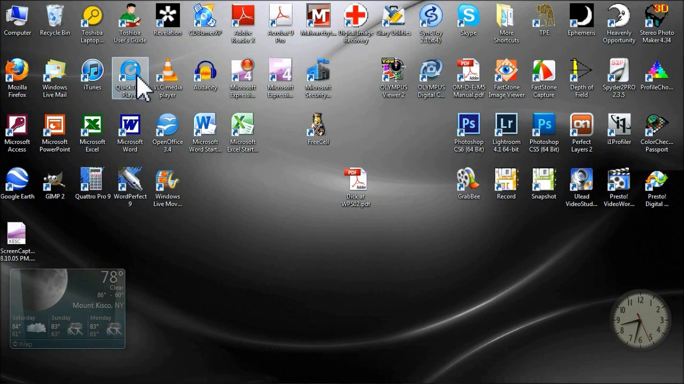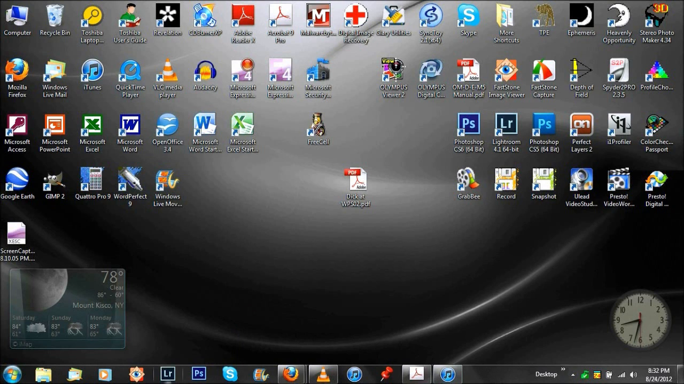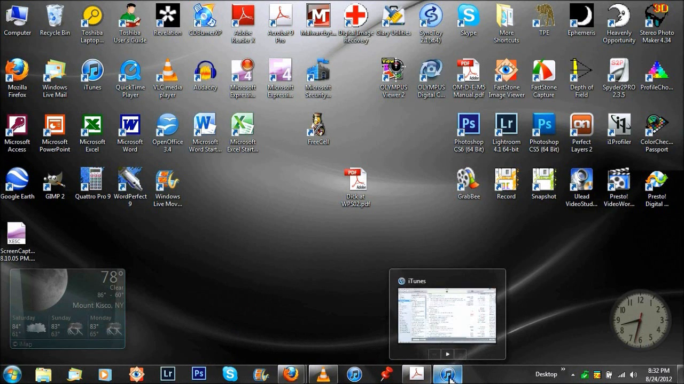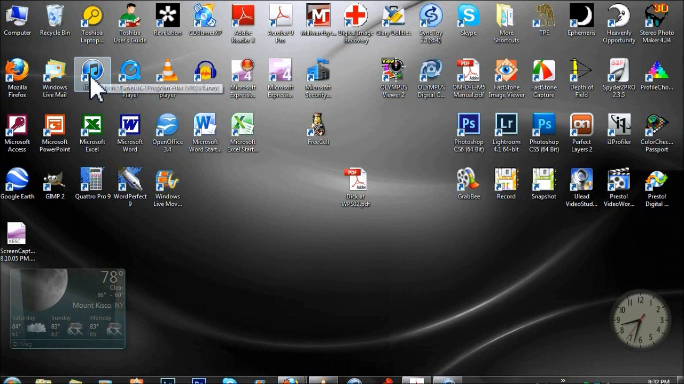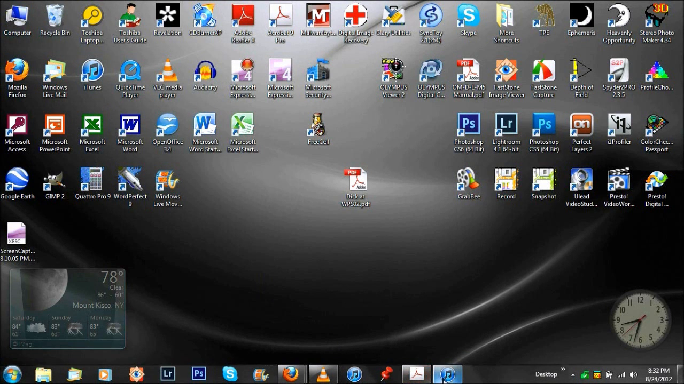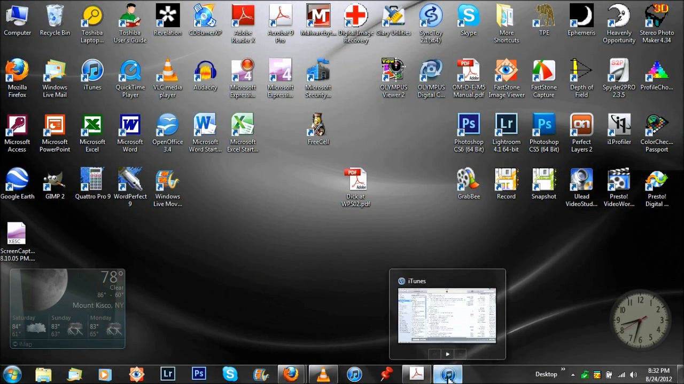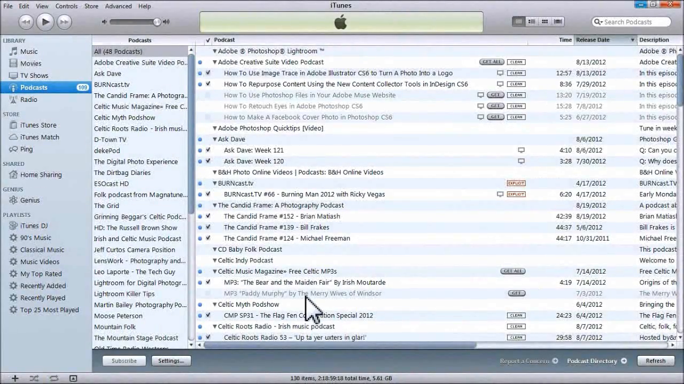Okay, and the other thing I'd like to do with something like iTunes is I also put it down on the taskbar at the bottom so it's convenient to get to. Now, to run it, if you're up here, you just double-click on it on a PC. Down here, you just single-click on it, and it opens up. And this is the actual software.